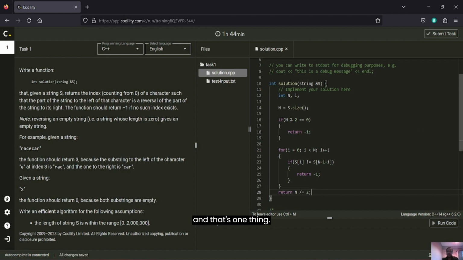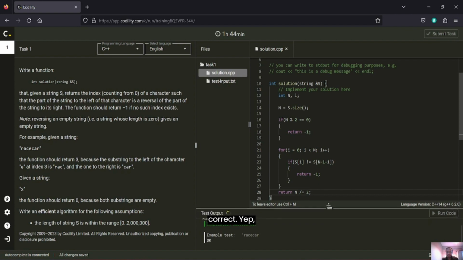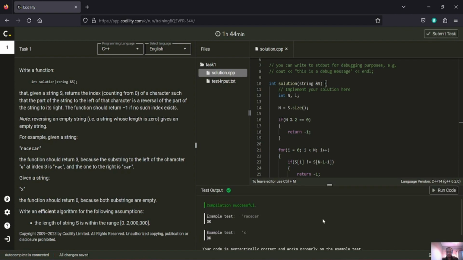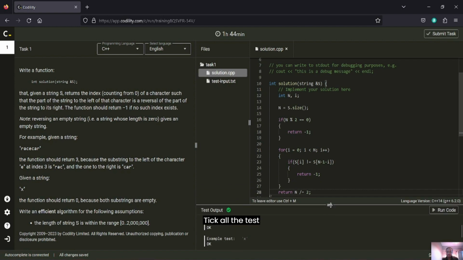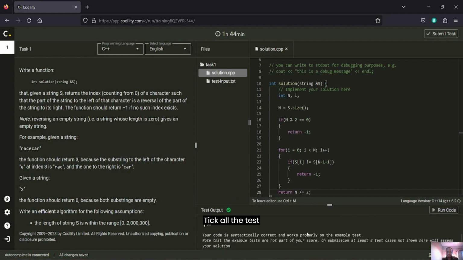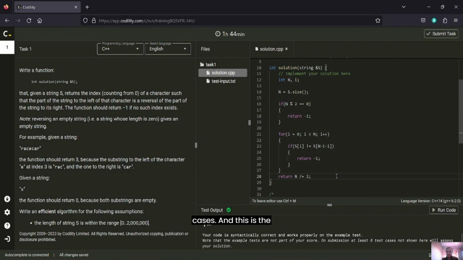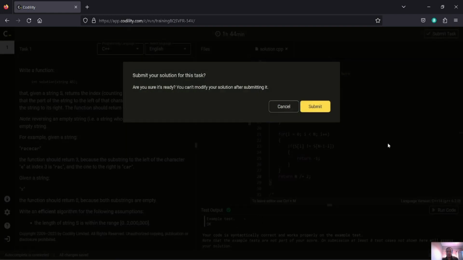Yep, and let's run the code and see if we are correct. Yeah, we have successfully passed the test cases, and this is the code. And yes, let's test it by submitting the task.